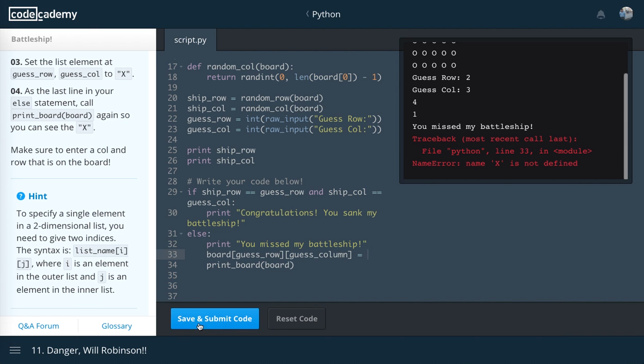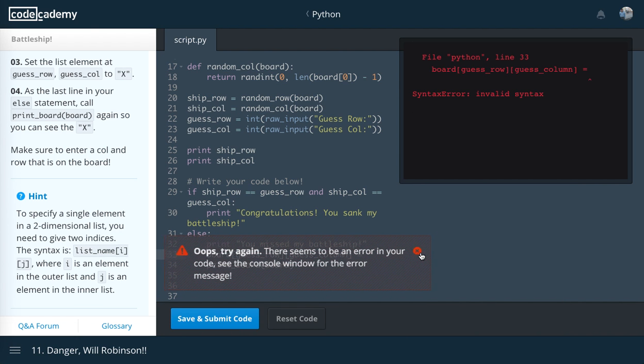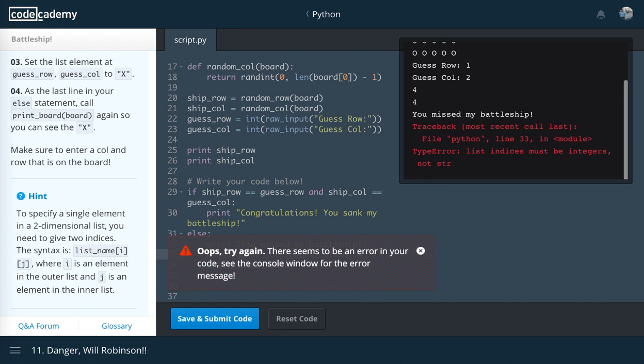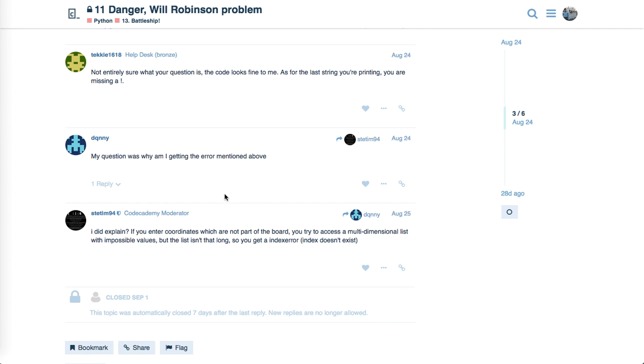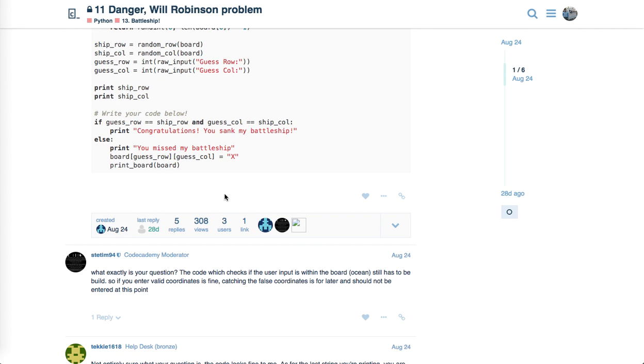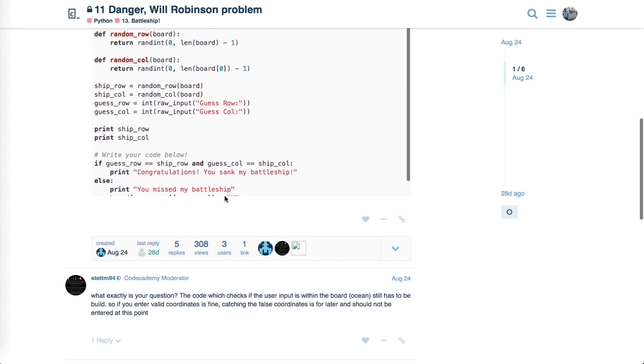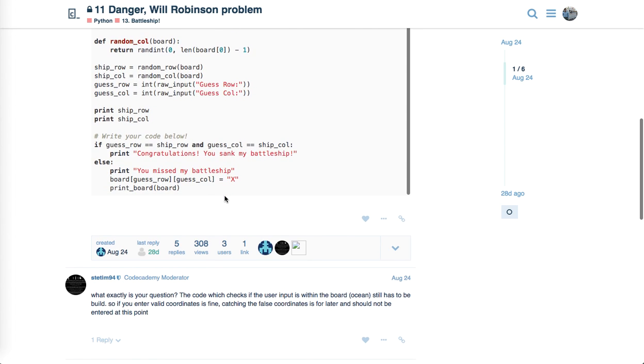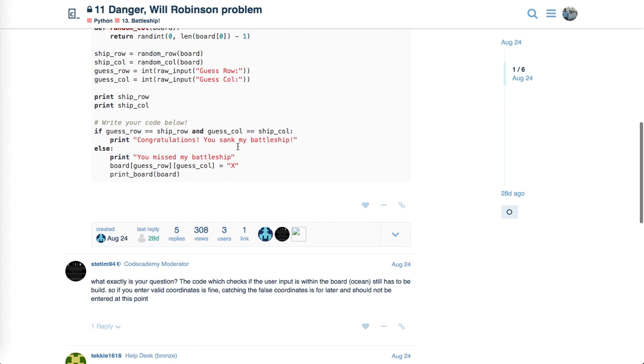Okay, I think I understand. So let's try this again. Equal to x. And let's try this again. So we'll do 1 and 2. List indices must be integers, not string. I'm not understanding. Print you missed. Board guess row. Board guess row, guess column.